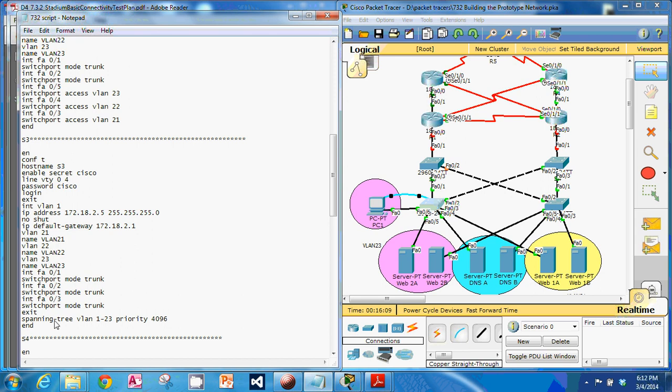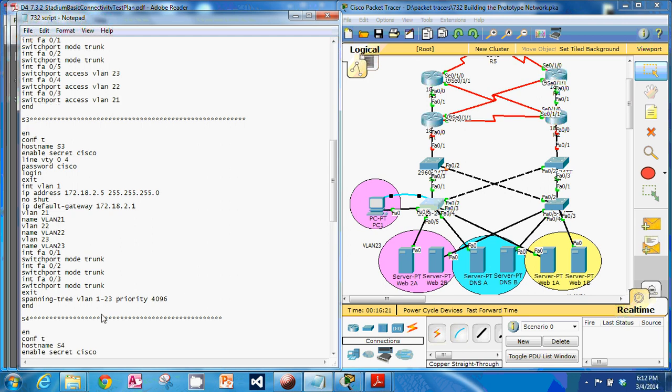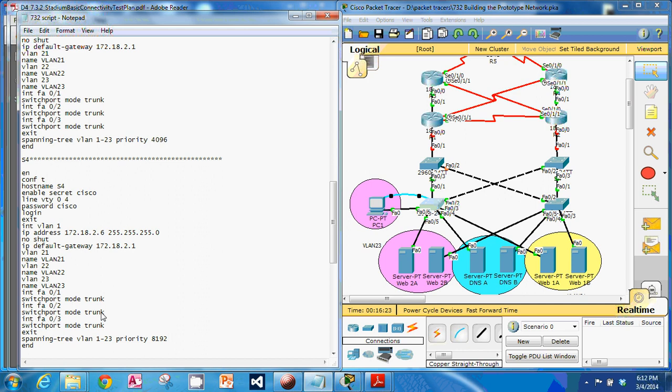So I just added spanning tree VLAN, and I just put a range on there, 1 to 23. Priority 4096, and then switch 4 is a lot the same, where the 3 interfaces are all trunk ports, and then we put the priority to 8192.